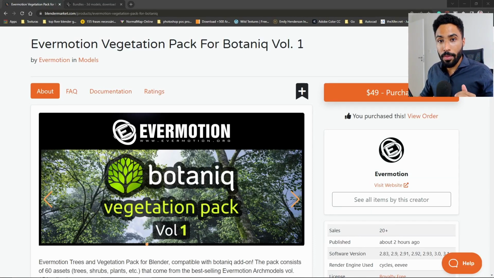The guys of EVERMOTION are joining forces with the guys of Botaniq, the creators of the Botaniq Addon, to release the first vegetation pack, volume 1. This is the type of thing that really surprised me, because this is not a simple asset pack. This is a statement, actually.